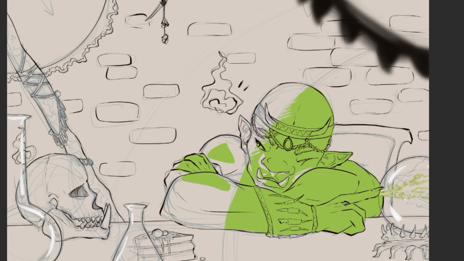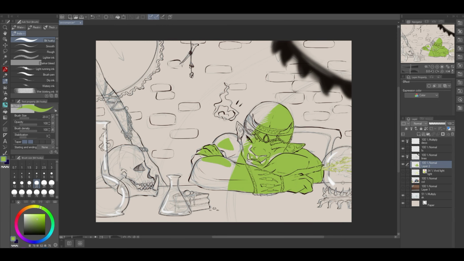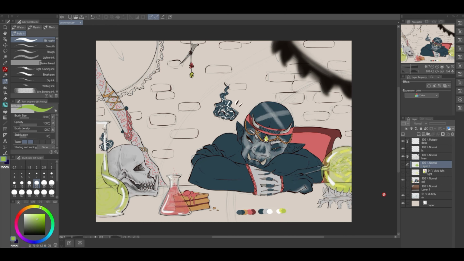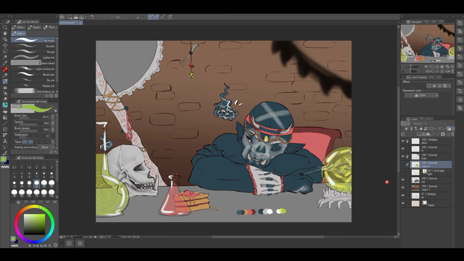So once I've figured out where I want all of my lighting and shading to go in terms of this vivid light source here, I will turn my colors back on, and then that way I can see how the lighting is interacting with the colors that I have and can adjust it accordingly.